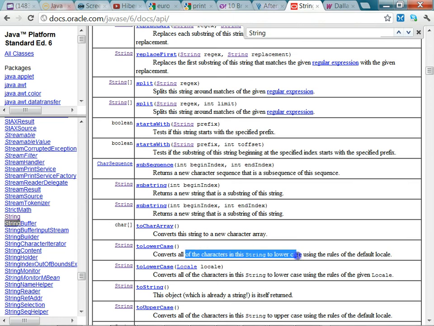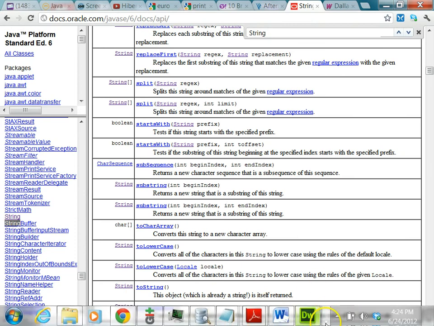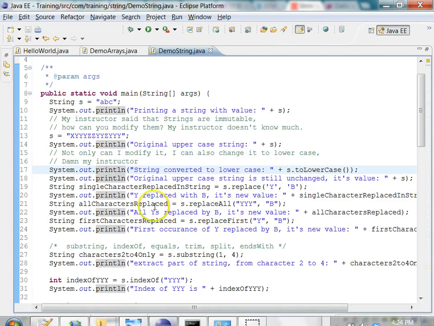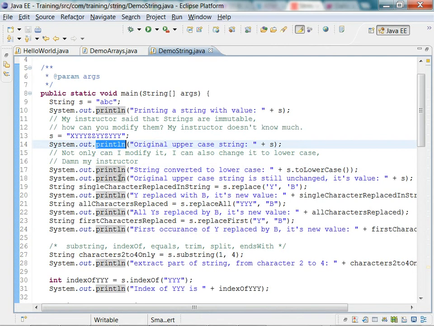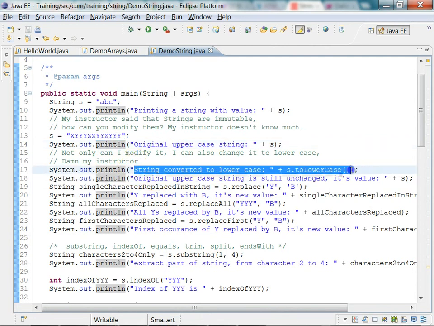I told you strings are immutable, right? And here it says it converts all the characters in the string to lowercase. So again, it seems like a contradiction, right? Why is that? When you invoke toLowerCase on it, it doesn't convert the original string. It returns a new string in which the characters have changed case. So the original string is still in lowercase. If you look at this example, the demo string, for example, here, line number 17.